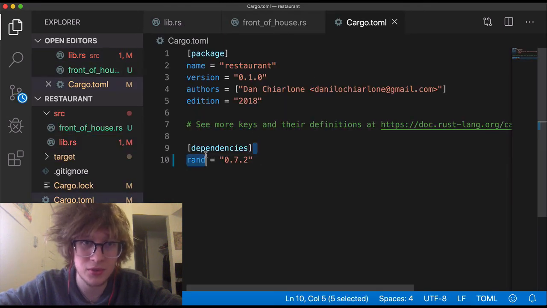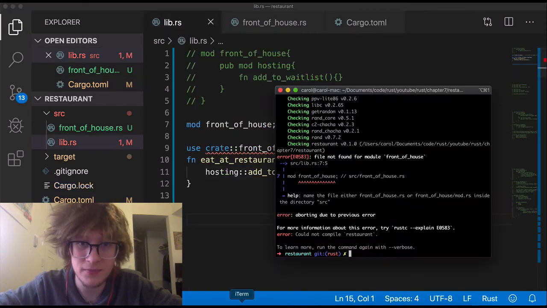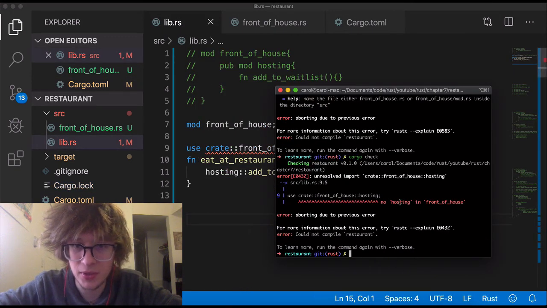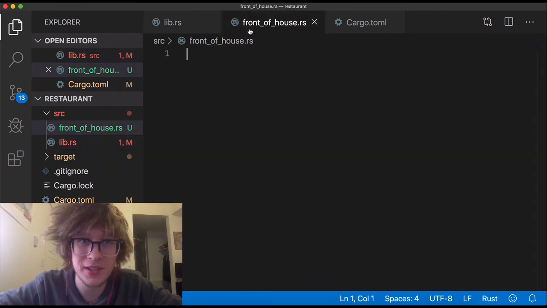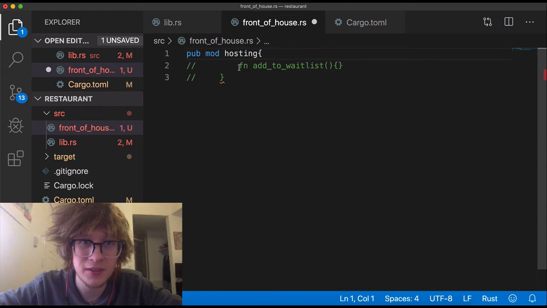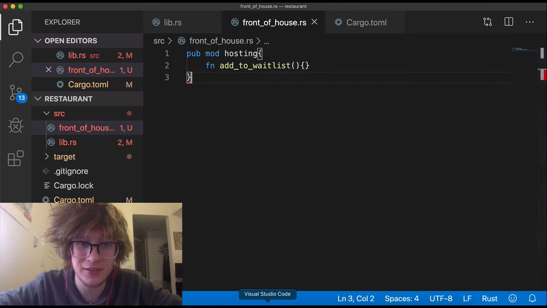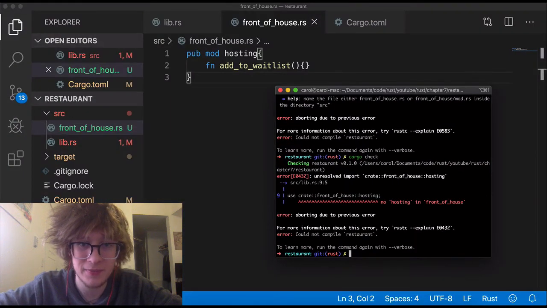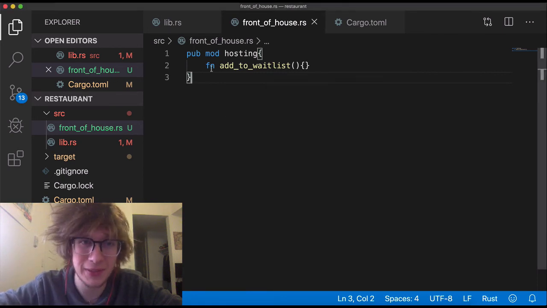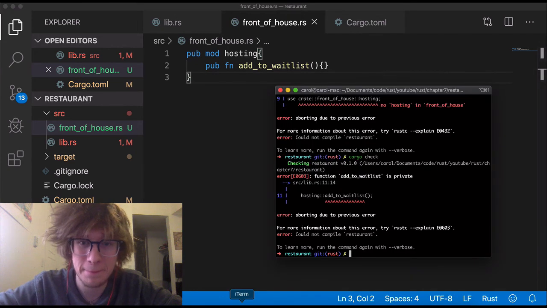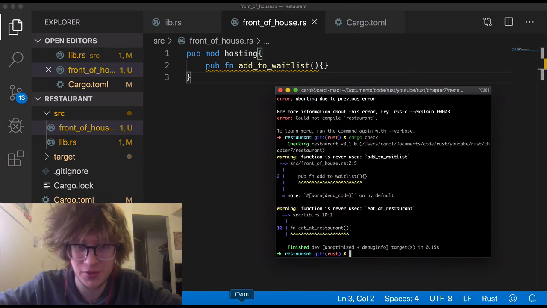Let's go to our Cargo.toml file and remove that. Now we should be able to check quicker. And you'll see that we have no hosting because we haven't defined it in the .rs file. So let's just copy this guy, put it here, and uncomment this. And now we can run it. Oh, add_to_waitlist is private. Let's just make it public. And now it should just work. It should work just fine, which it does.